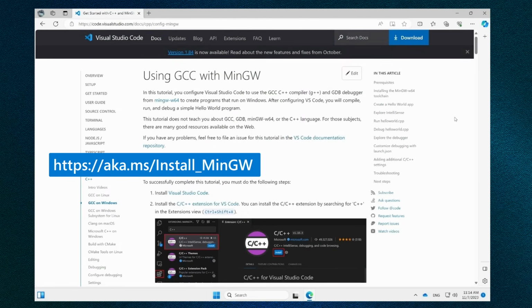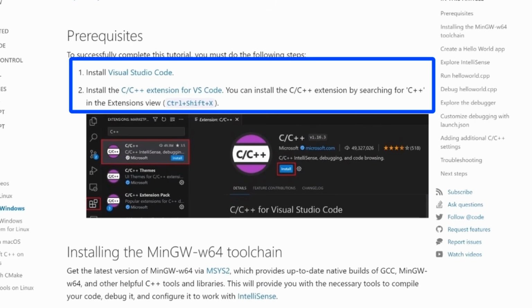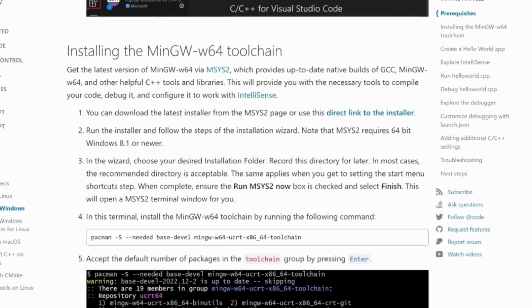Let's get started. For our first step in the tutorial, we're going to visit our docs page. Within this docs page, you will first be prompted with links to install Visual Studio Code and our extension. This tutorial assumes that you have successfully installed both. If you need help installing them, please use the links on our page. Otherwise, continue scrolling to the instructions for installing the MinGW toolchain.